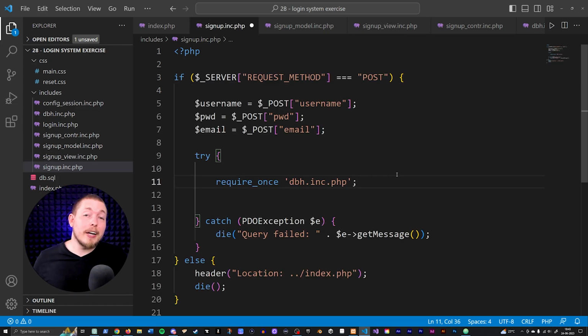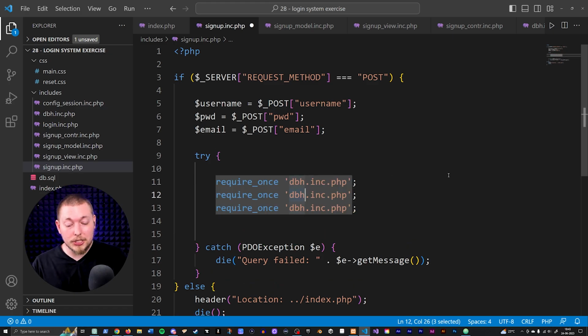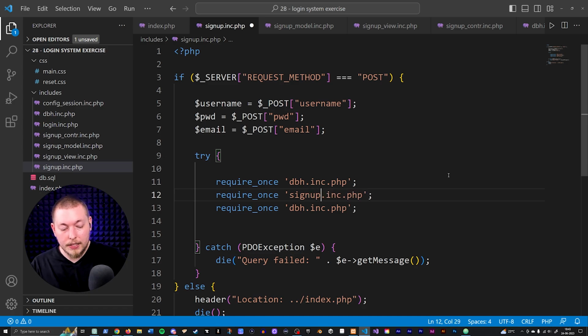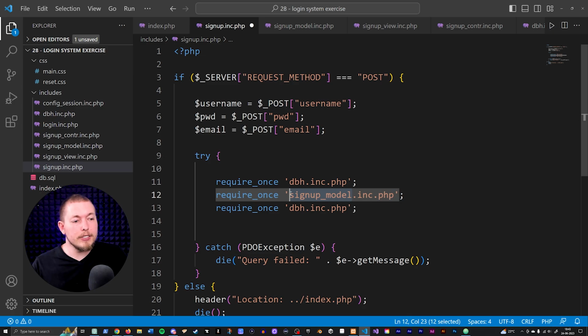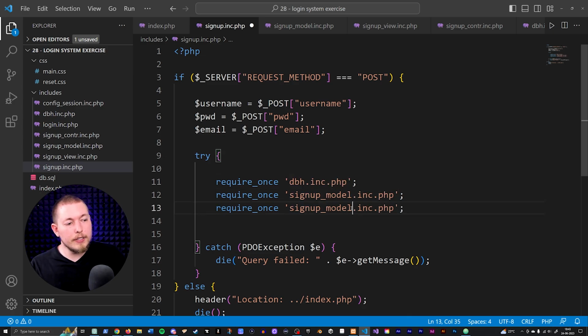So going back inside our signup.inc.php file, we're going to include two more files underneath our database connection. The first file is going to be the model that we just created. So we're going to say we have a signup_model.inc.php, and then we do also have a signup_controller.inc.php. The order here is very important because that is going to be relevant for later when we talk about object-oriented PHP and then instantiating different objects based off classes. And that has to be done in this order here. So this order here is just a good habit for you to get into.